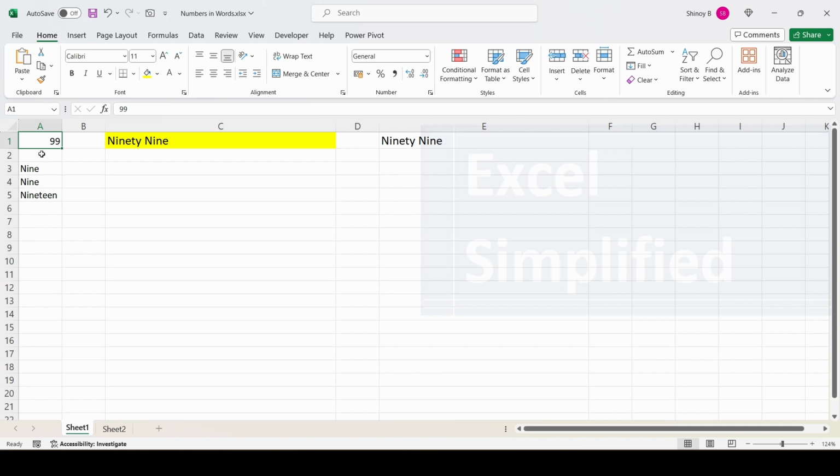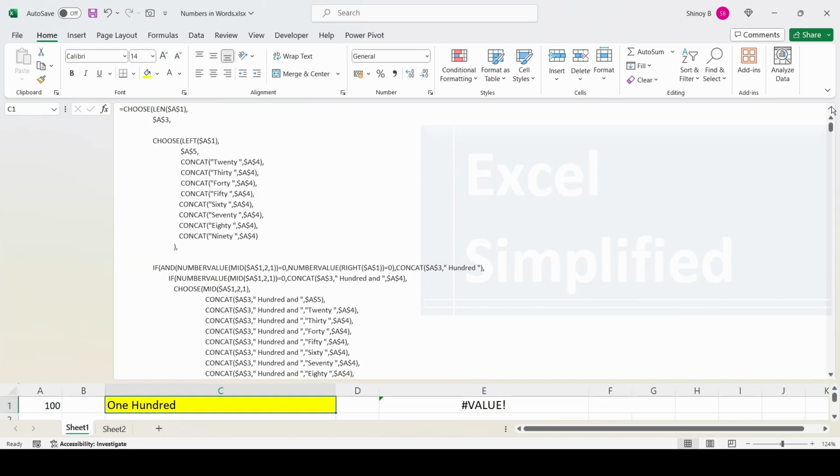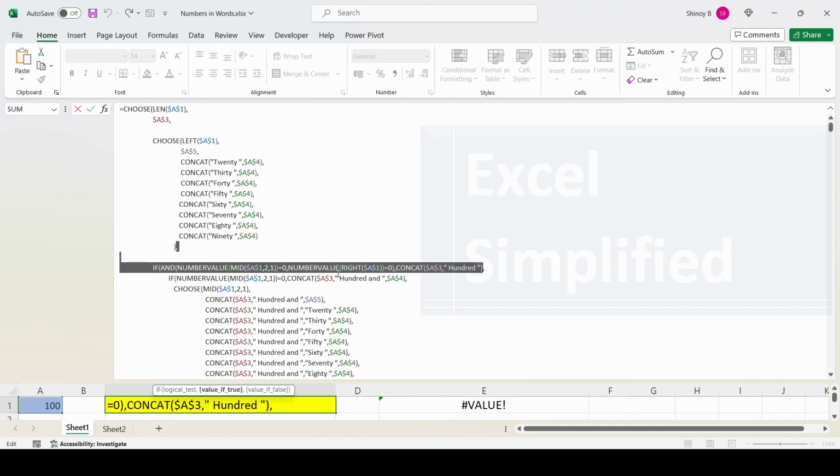But if I type 100, it shows an error because we haven't handled the 3-digit numbers. So now let us handle 3-digit numbers. For that we'll copy the relevant parts from here. The first part is an if. It's a complex nested function with multiple ifs and choose. So I'll take the first part.